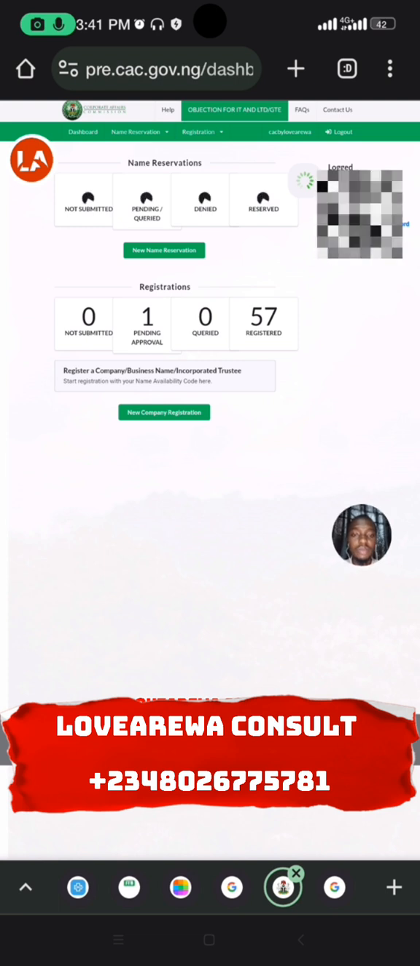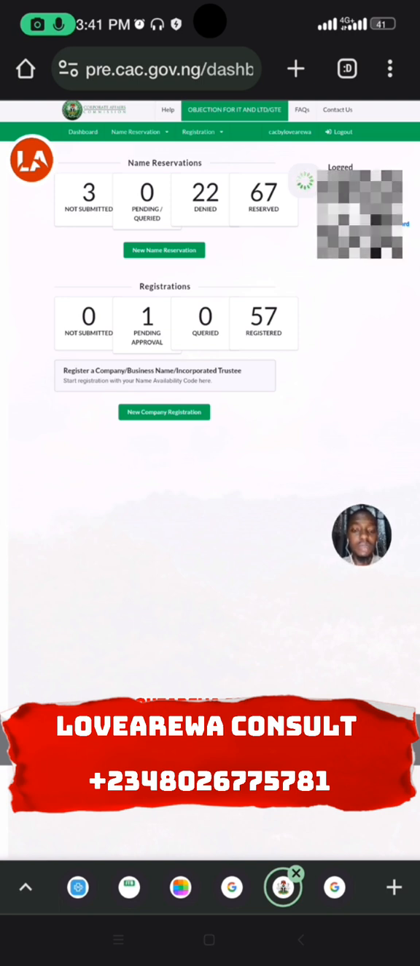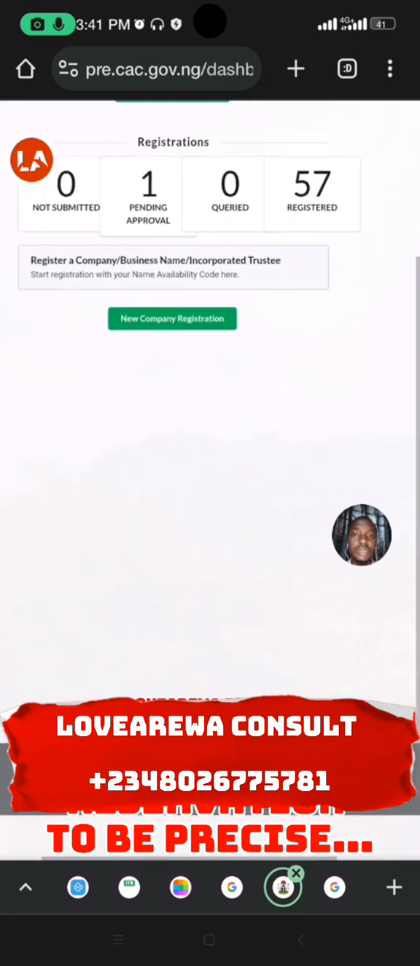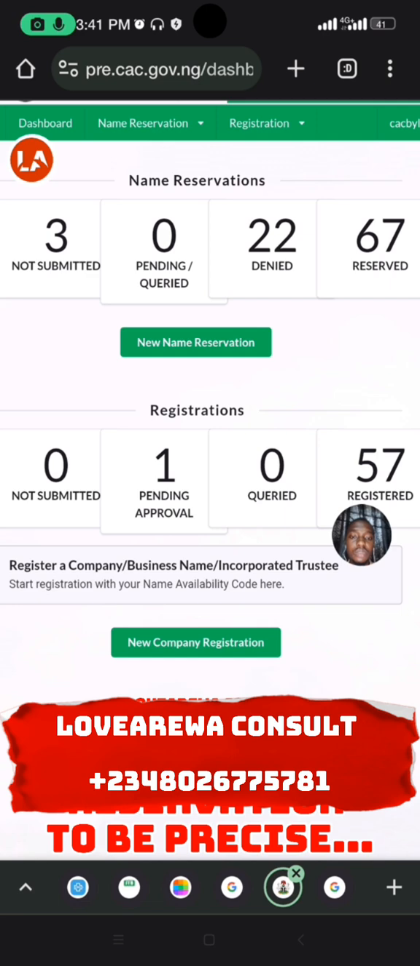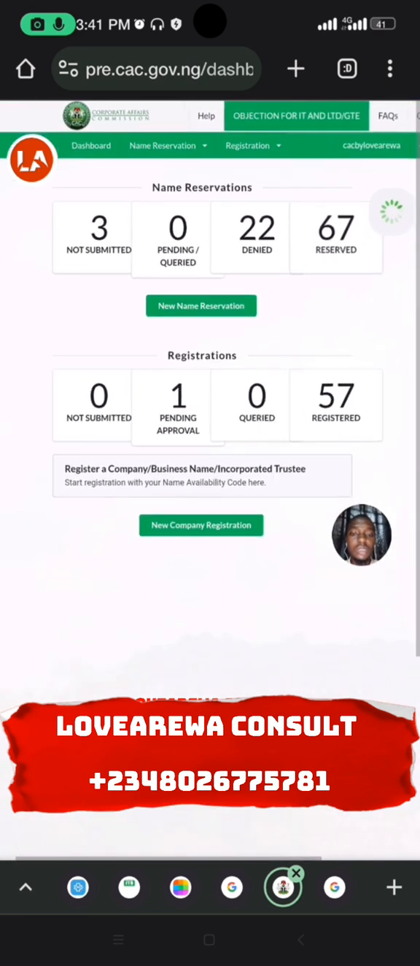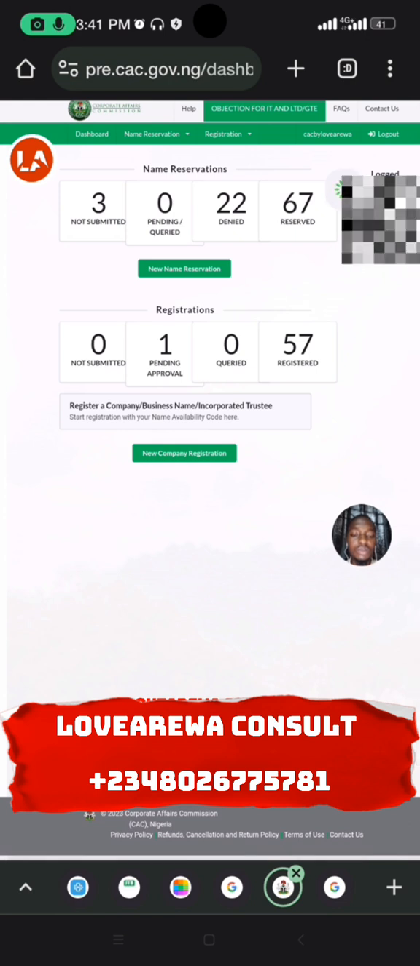If you want to have access to the accredited account, you can always reach out to me to be able to do a lot of registration, both pre-registration and post-incorporation registration. However, to reserve a business name registration, either you're using an accredited account or your personal account, it is the same procedure. So all you have to do is to click on the new name registration. As you can see here, new name registration. You click on it and then you'll be able to go ahead to reserve your name.